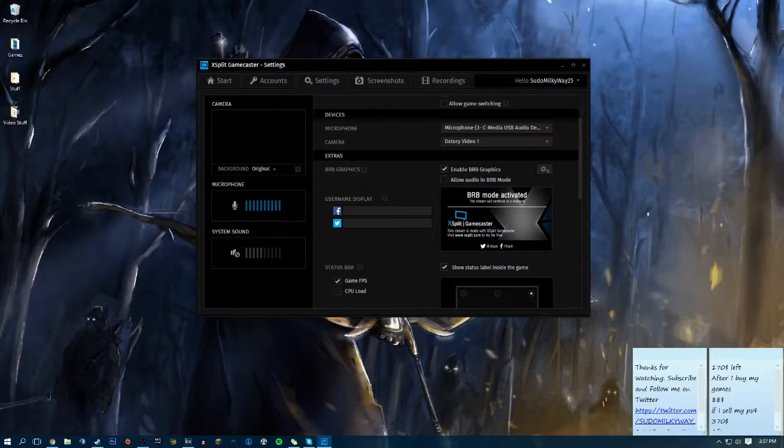So let's see. Why isn't it working? Oh, okay. So that's how it works. I forgot. You basically just click where you want it to be. See, it will have a lighter blue of where you want it to be. Right now mine's set to that.